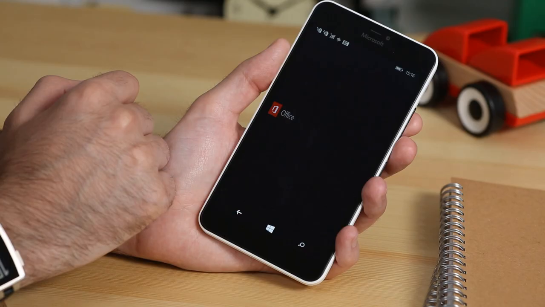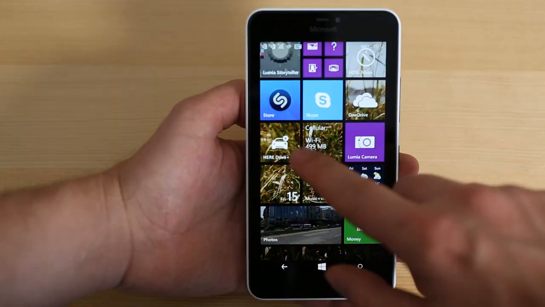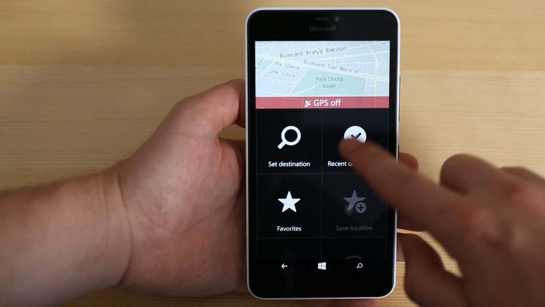Microsoft Office is one of the key selling points of Windows Phone. Support for viewing and editing Word, Excel, or PowerPoint files is baked right into the OS. Thanks to the Here Drive Plus app, the Lumia 640 XL provides free lifetime voice-guided navigation, which would work anywhere in the world, even offline.